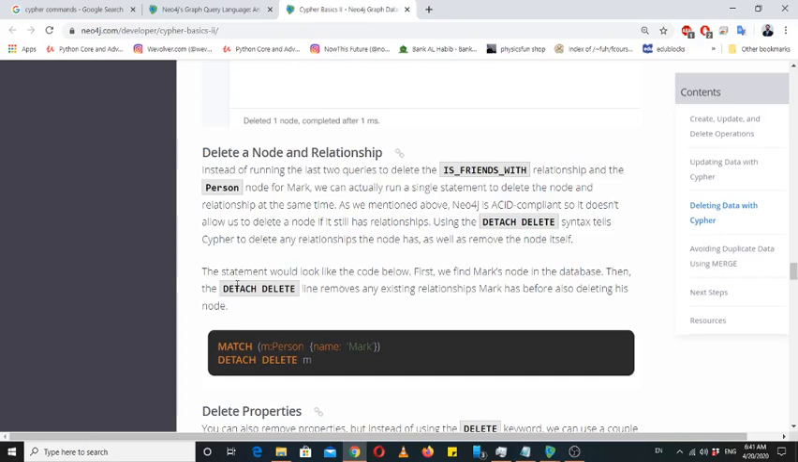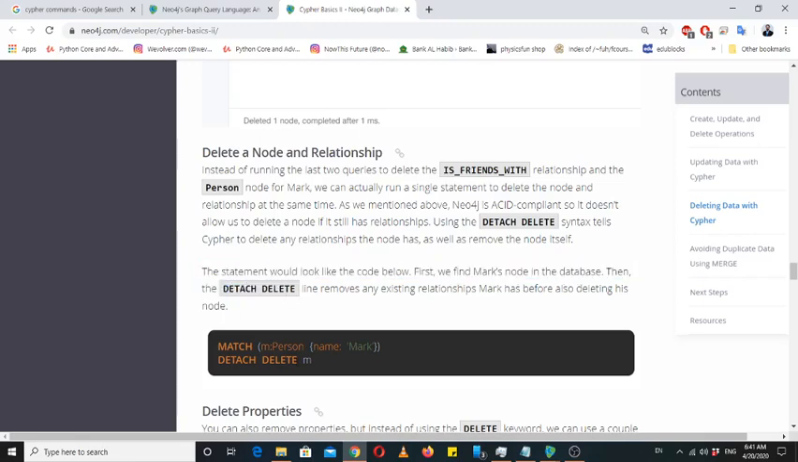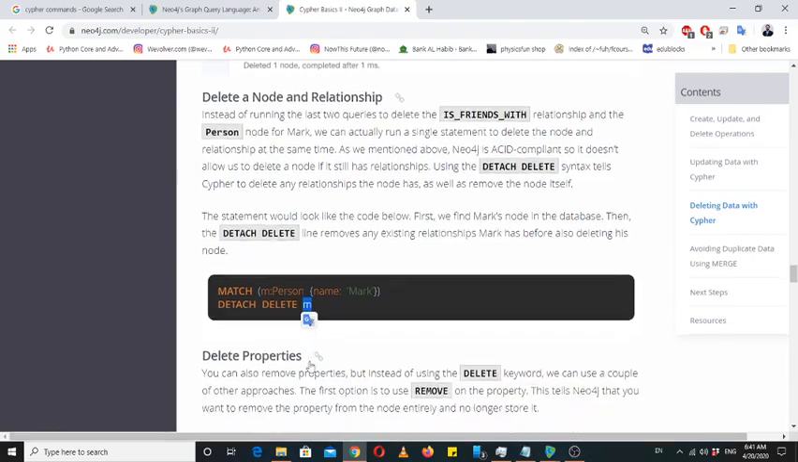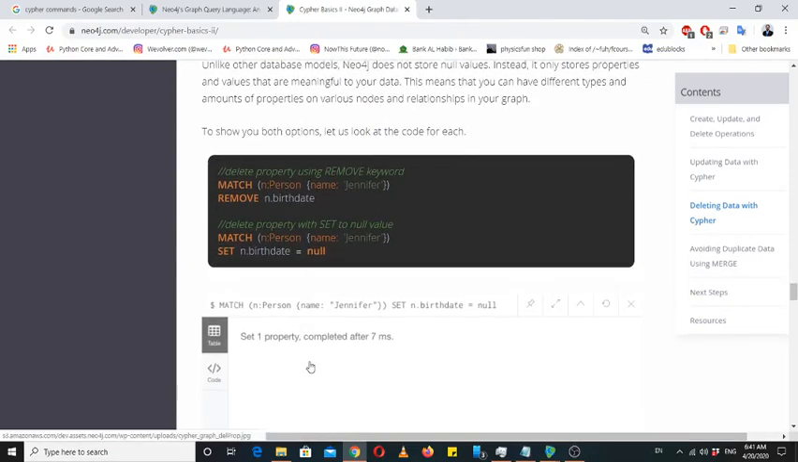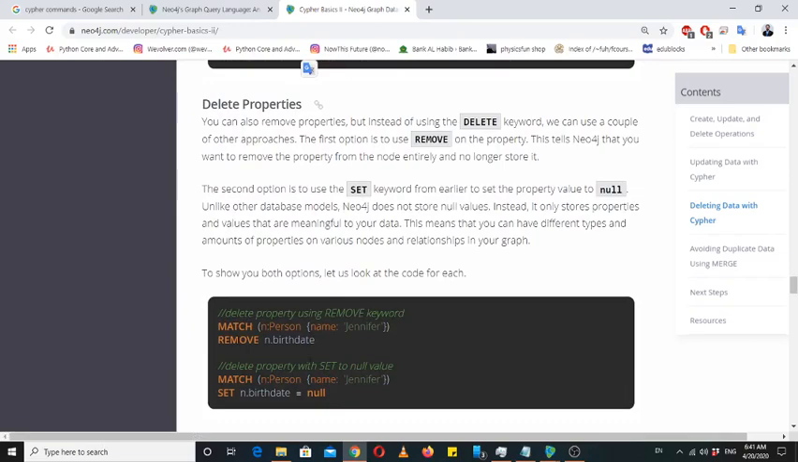So for that purpose we have a very useful command, that is DETACH DELETE. If you use this command, it not only deletes that node, it also deletes all of the relationships associated with that node. And to remove properties, you use the REMOVE keyword.